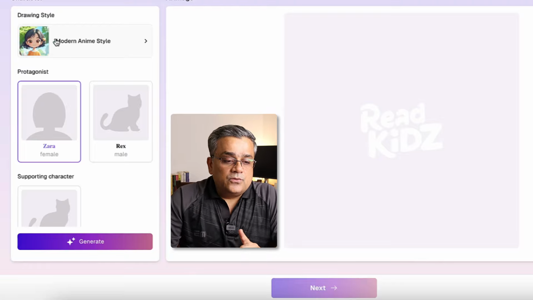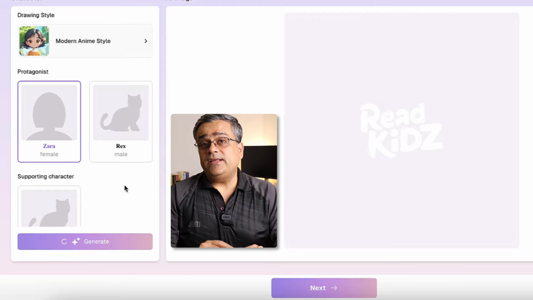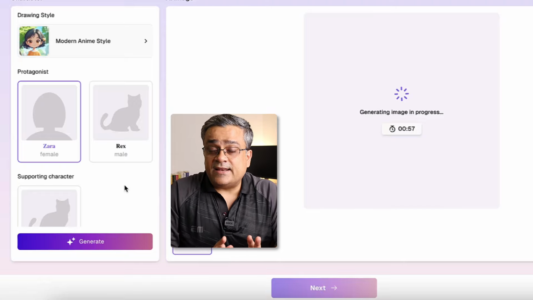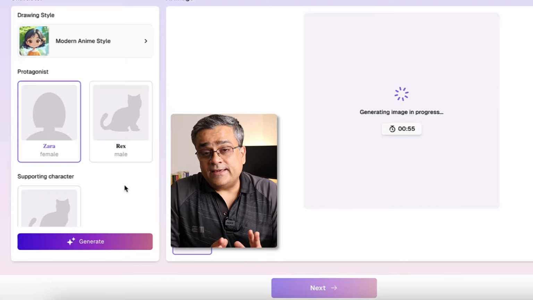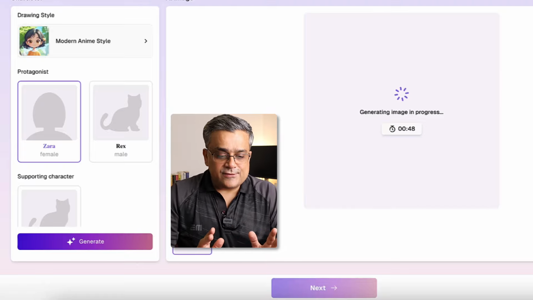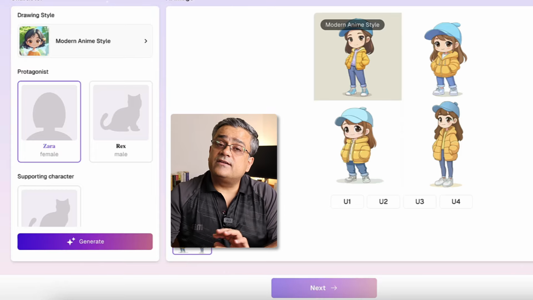Let me show you. We have selected the style. Now if I click on generate, it will generate the image for each of the character, and then you will be able to select which is the character, how will it look like, and if you want to change anything. Currently it's showing it will take nearly a minute, so I'll pause for a minute and then I'll come back. Now you can see it generated the image, how your character will look like.